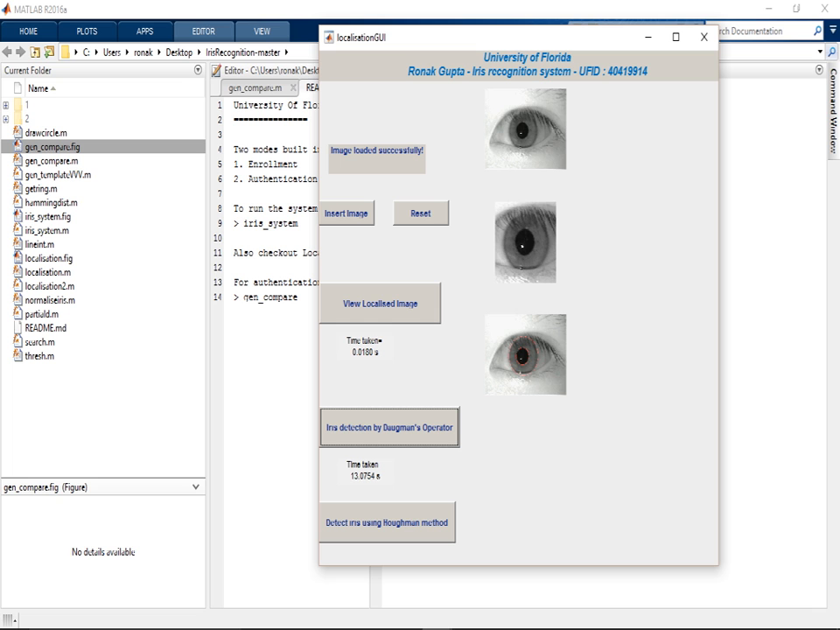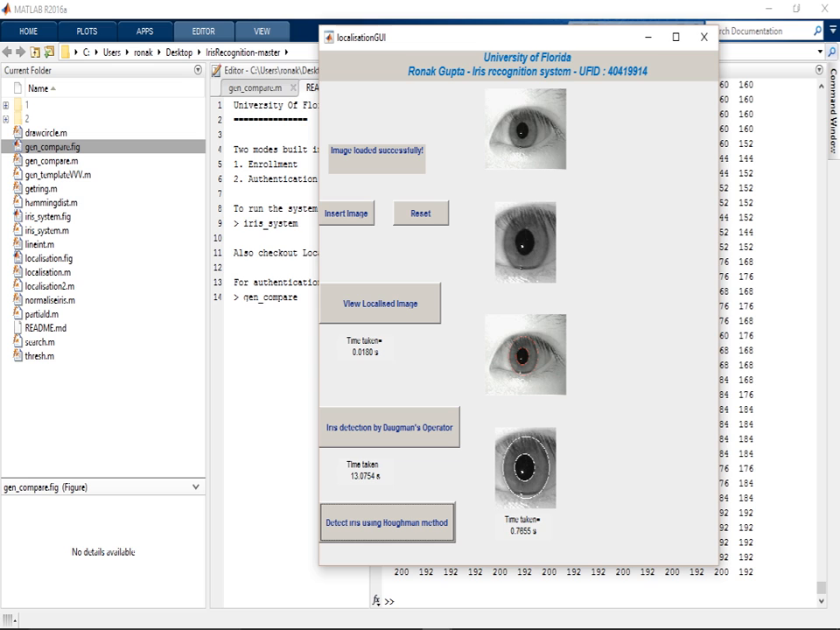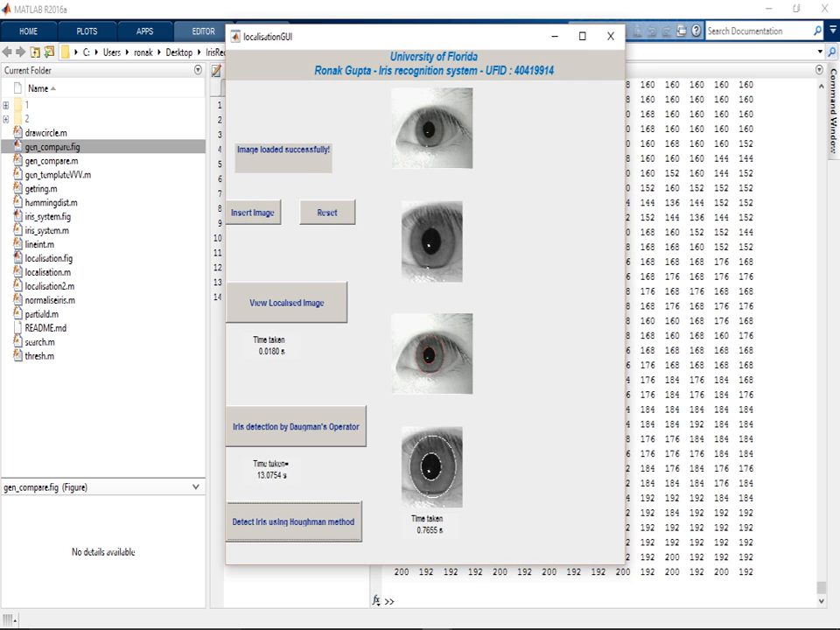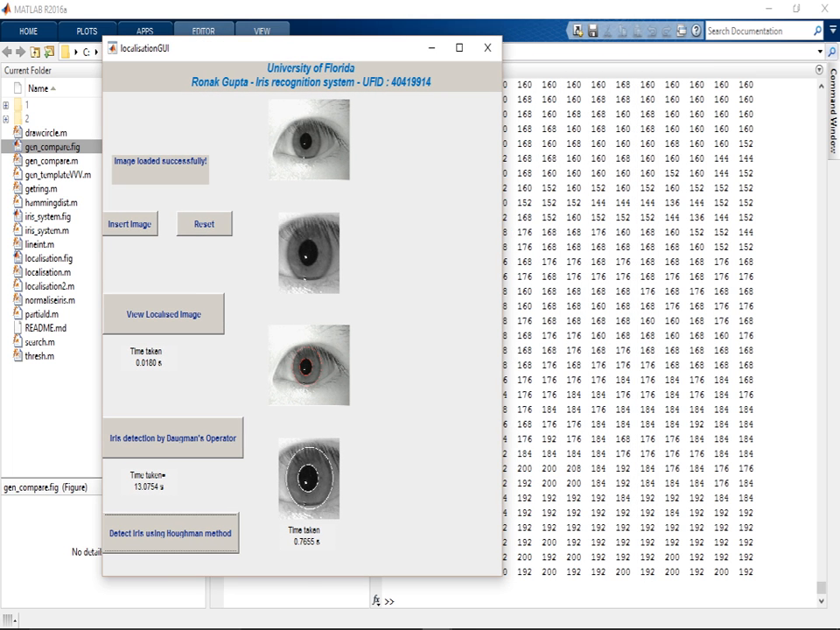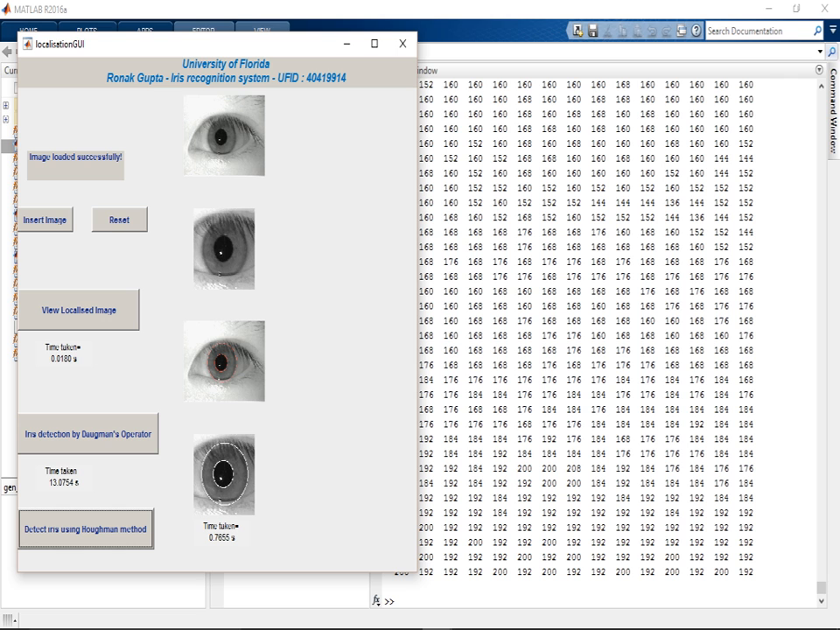And now let's take a look at the Hough method. See, it's very time efficient. It just takes 0.76 seconds, and these are the bit codes that were used by the Hough method to detect these circles.